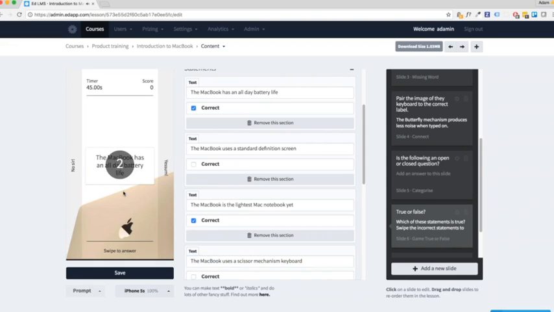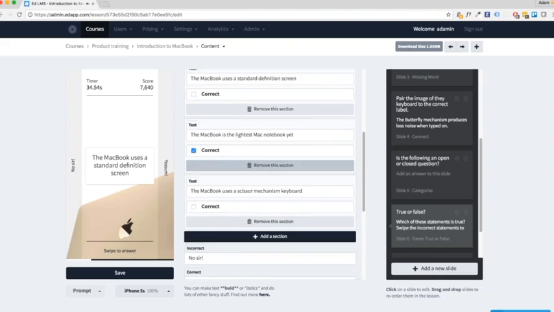And again, when the learner's going through this, it's reinforcing in their head, all day battery life, yeah, that one's true, swipe right. Standard definition, no, it's not. And every time they say it, it's going through their head, yes, lightest notebook ever, no, it was the butterfly mechanism, yes, lightest notebook, yes, all day battery life. And that's really what you want to look for with your learners.